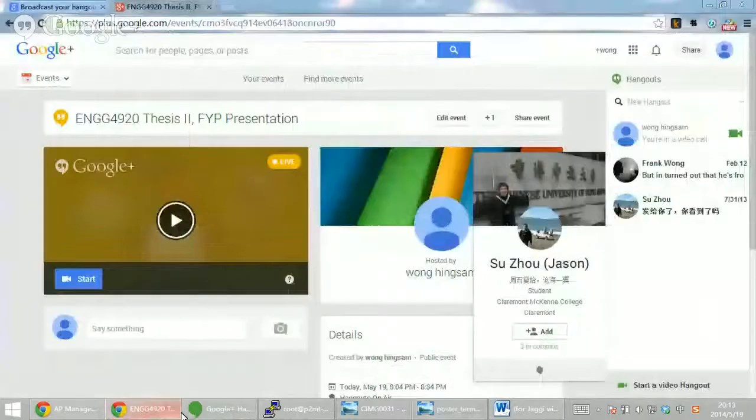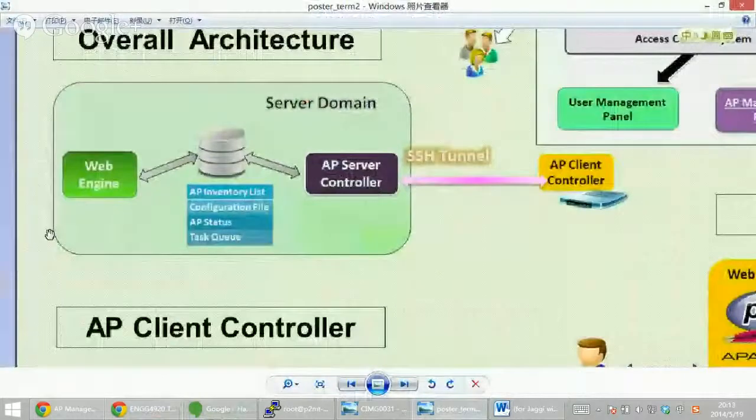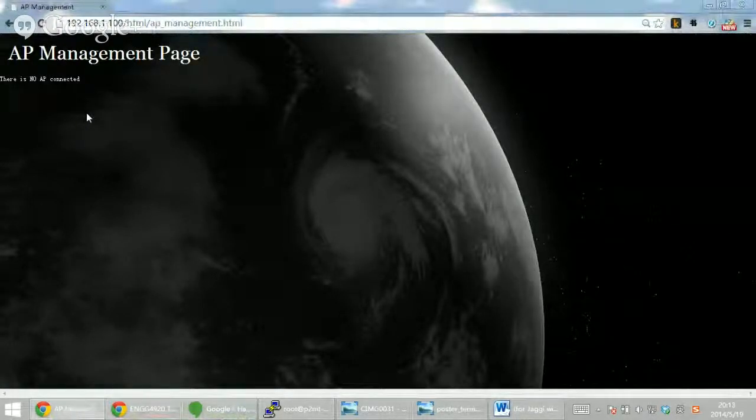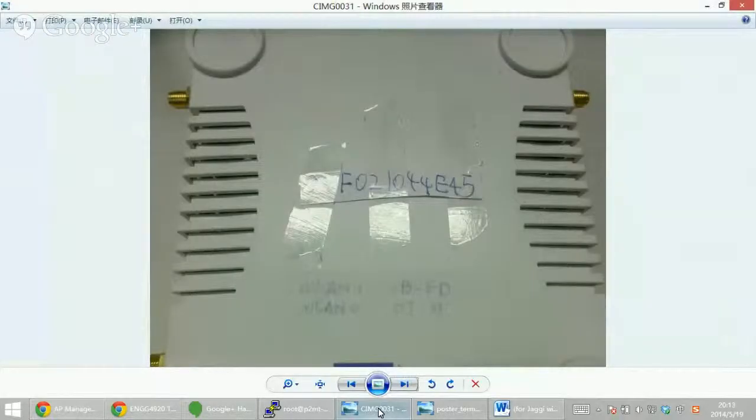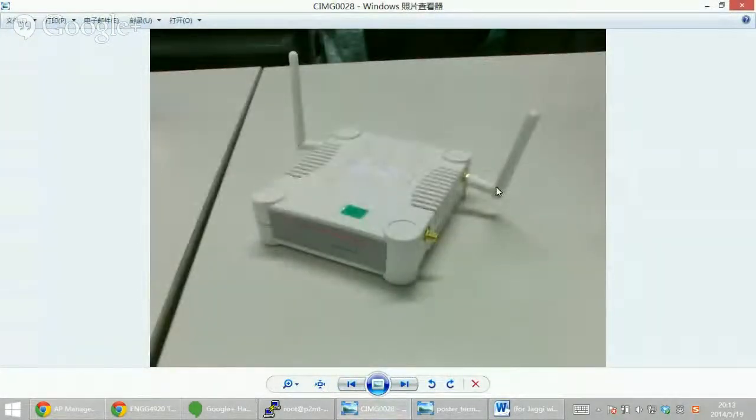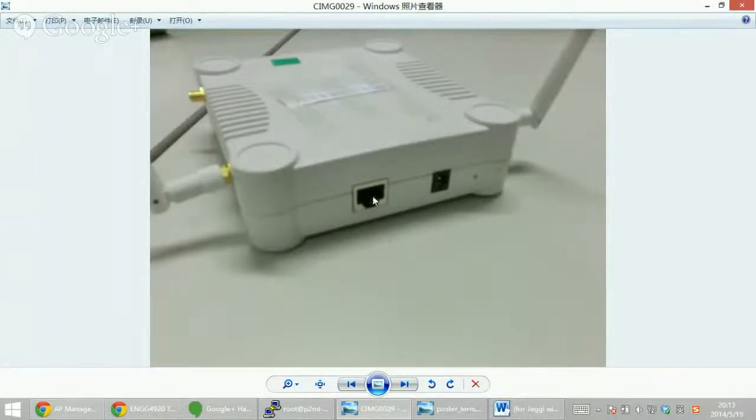Now, you can see here's the web interface. For the moment, I don't have any AP connected, so there's nothing to be displayed. Before this, let me give you some idea of what the AP looks like. It's like this. We have antennas to emit the Wi-Fi signals, and here's the back of this AP. This is the Ethernet port, and this is for power.